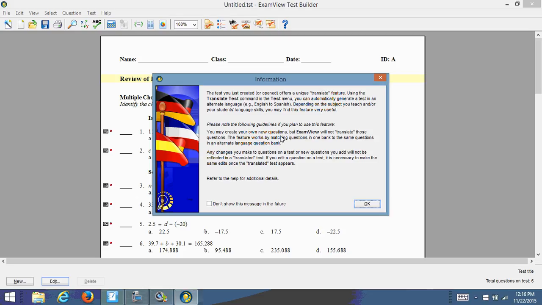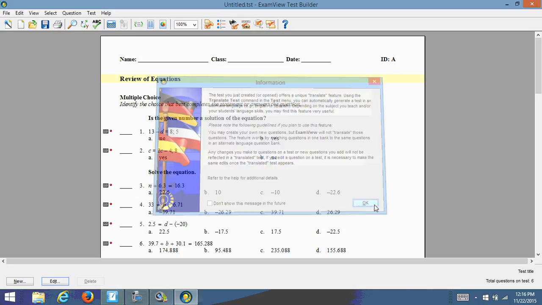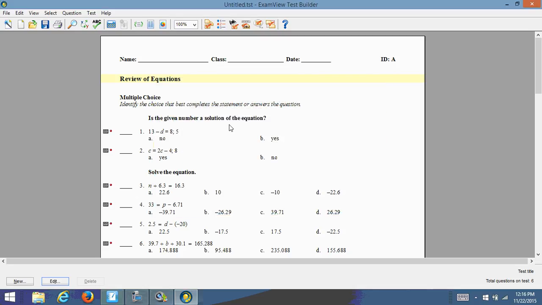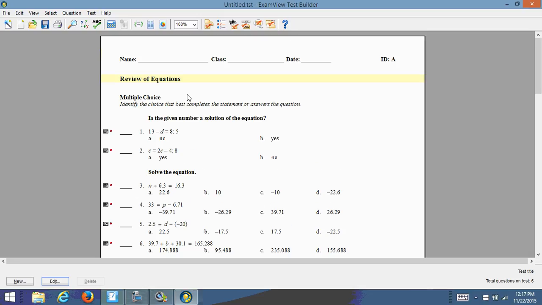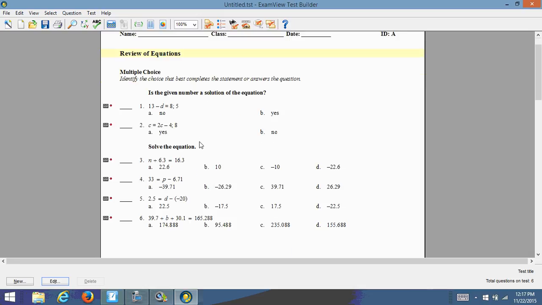If you are writing your own questions, you have to make sure you update your test bank to indicate the language as well, because it will not be translated for you because you're updating your own bank. So here's what the test looks like. I have my 6 questions and the directions with it, and it's all multiple choice. I have only 6 questions, so it's a short test.